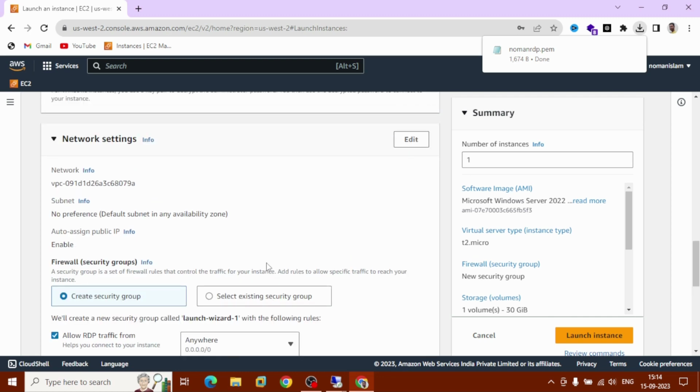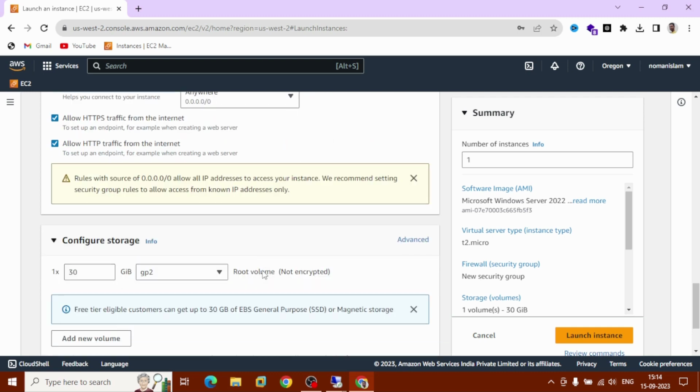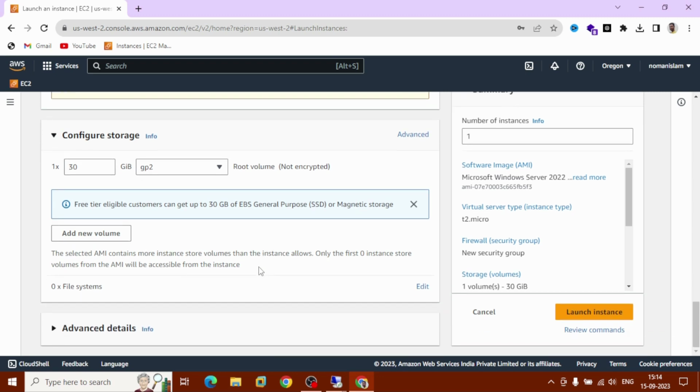Under network settings, select the HTTPS and also HTTP protocol. Storage by default provides 30 GB. At the bottom right corner, you can see Launch instance. Click here to launch your instance.